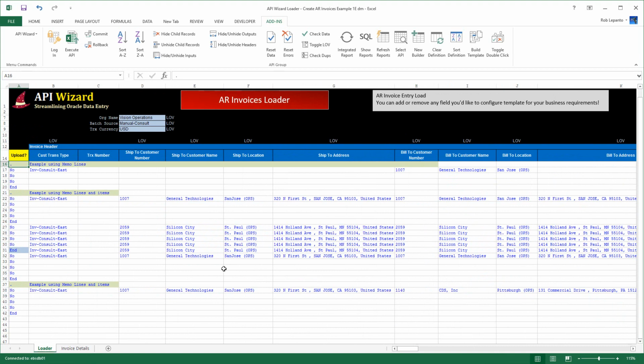Okay, I hope this overview has been helpful of the API Wizard AR Invoices process.